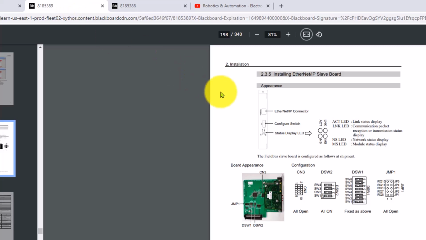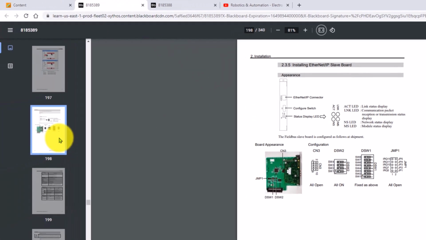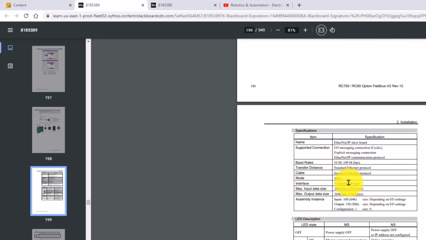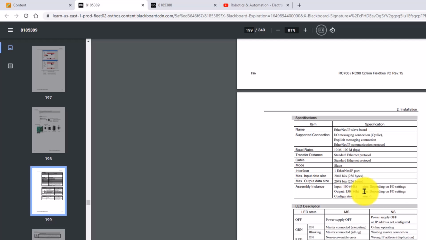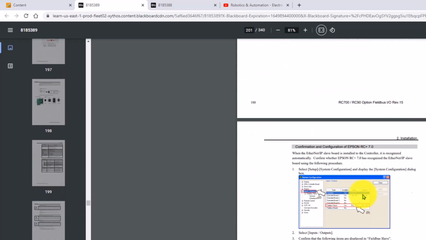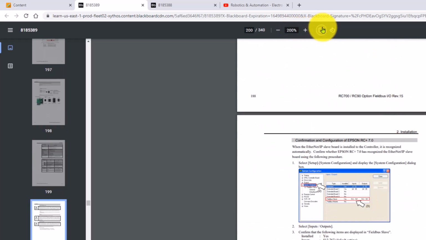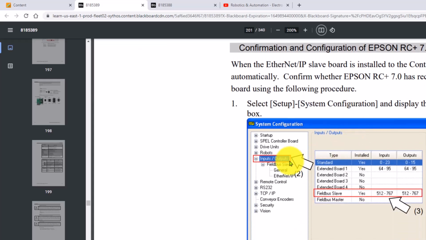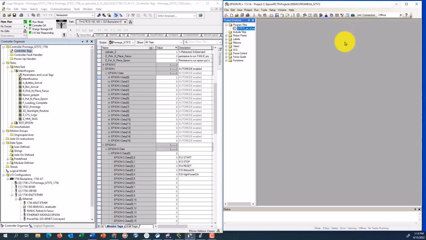The other one is the field bus device, and again, you can scroll down to find the Ethernet IP slave board. And here you'll find more information on the capabilities, maximum communications for inputs and outputs, as well as details of how you have to set up the inputs and outputs for a field bus device in the software on the EPSON controller. So I already have the EPSON controller software opened up.